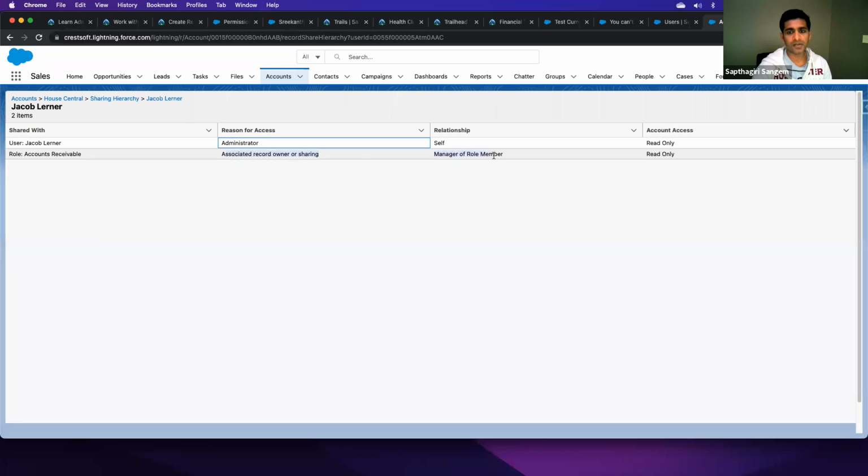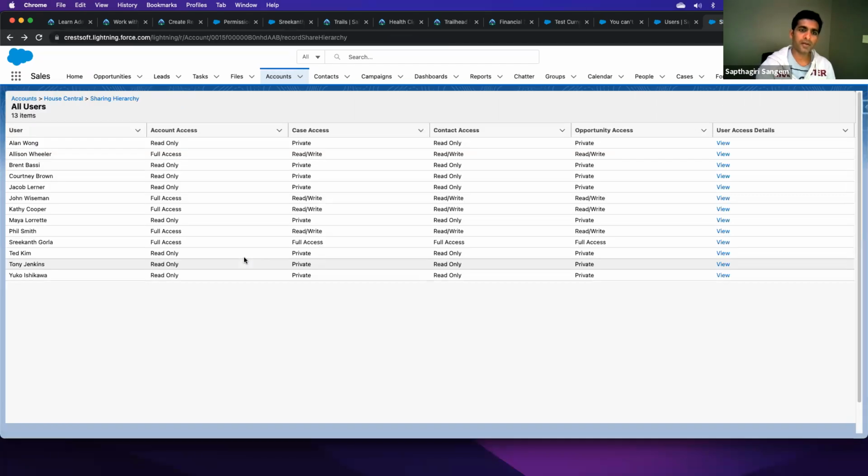So this is how you understand the relationship. And if at all some user says, okay, hey, I don't have access, typically you would go here and check, make sure that user doesn't have access. Or the other way is to log in as that user and try to take the URL.